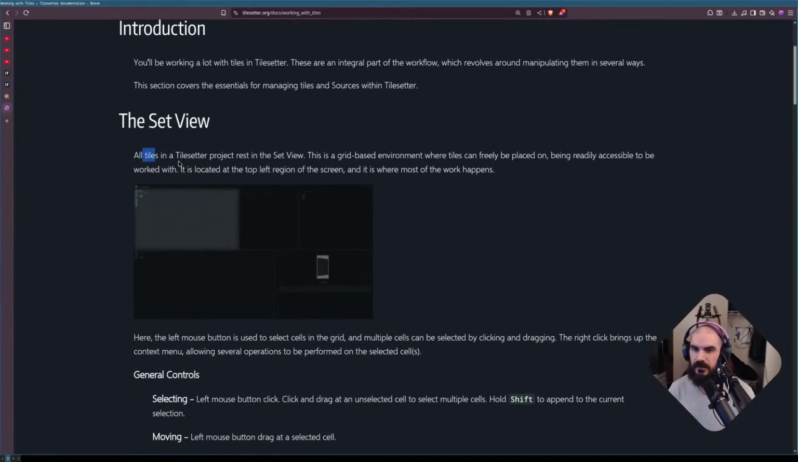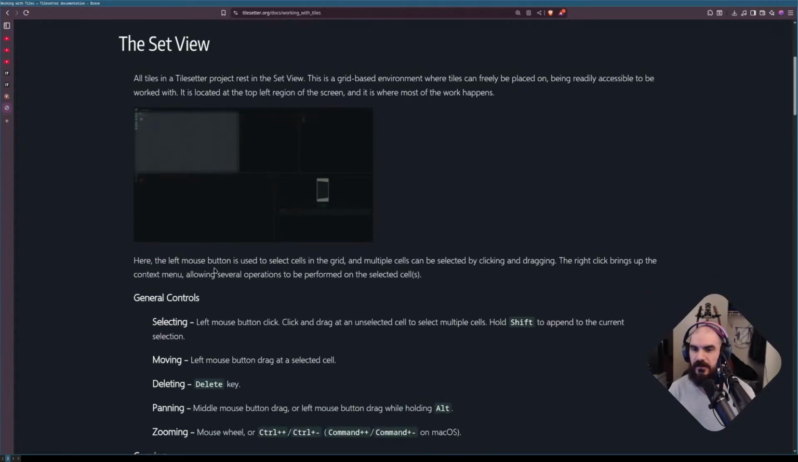The set view. All tiles in the Tile Setter project rest in the set view. This is a grid-based environment where tiles can freely be placed, being readily accessible to be worked with. It is located at the top left region of the screen and is where most of the work happens. Here, the left mouse button is used to select cells in the grid, and multiple cells can be selected by clicking and dragging. The right click brings up the context menu, allowing several operations to be performed on the selected cells.